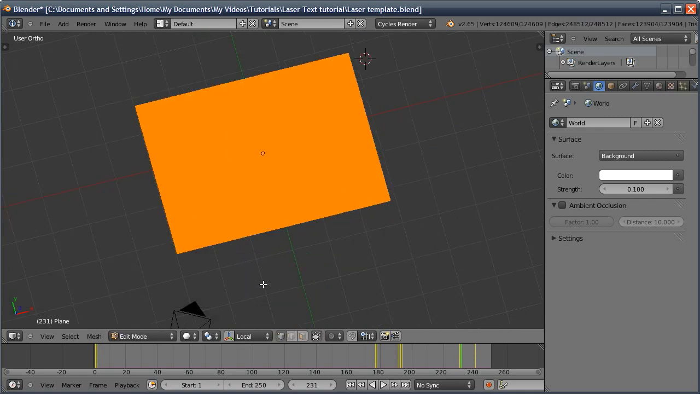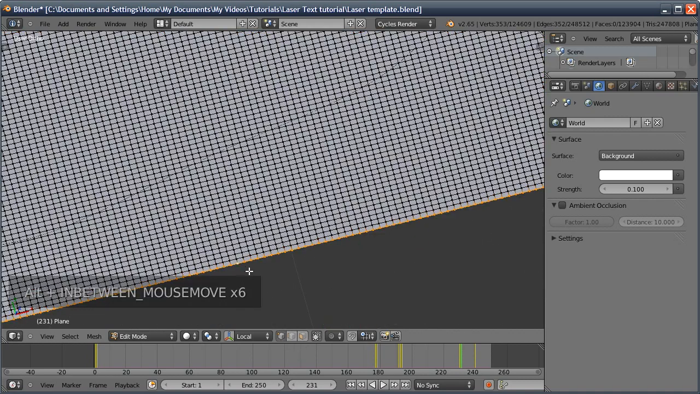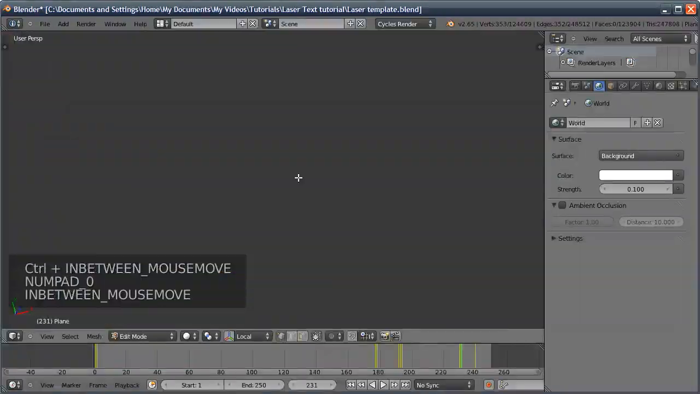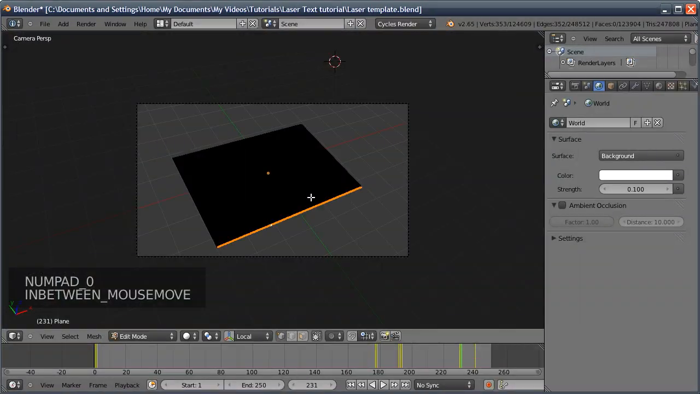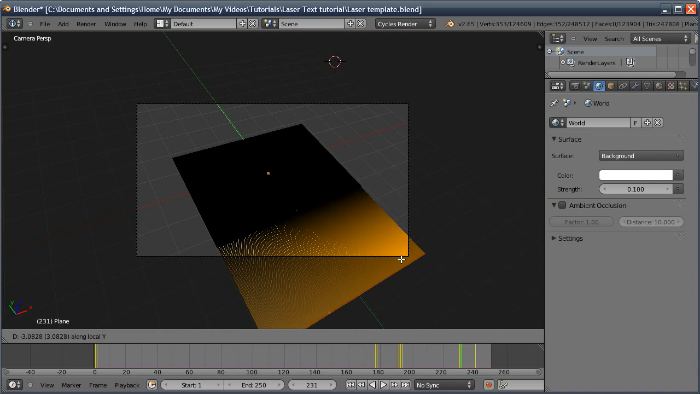So I'm just going to go in and edge by edge, I'm going to press Alt, then right click, and then back to camera view, GYY, and we're going to extend it out, and then I'm just going to repeat that for all the other edges.